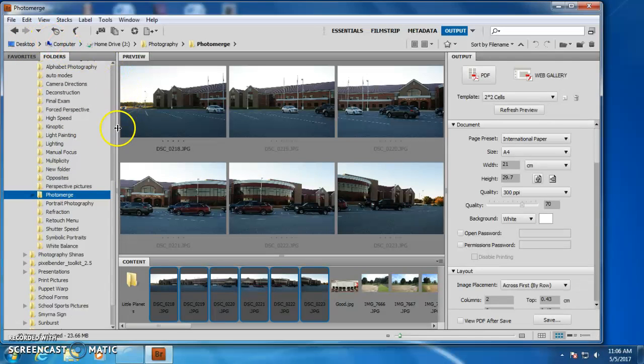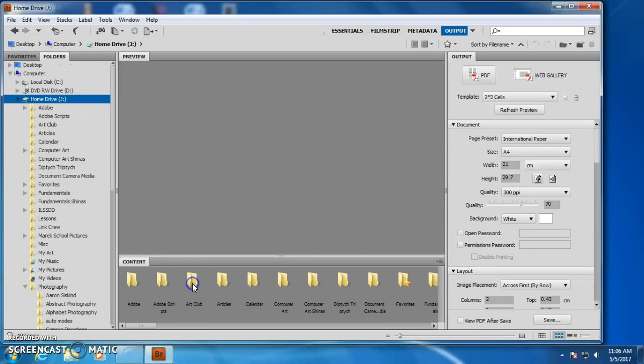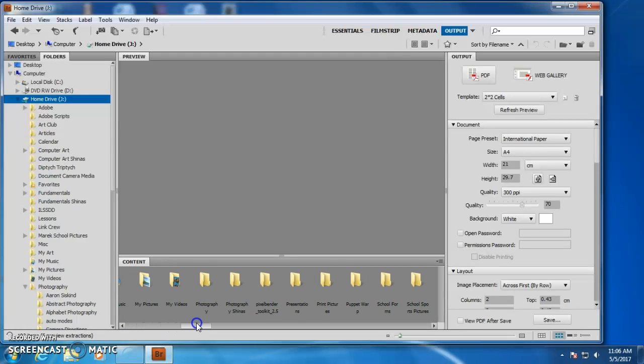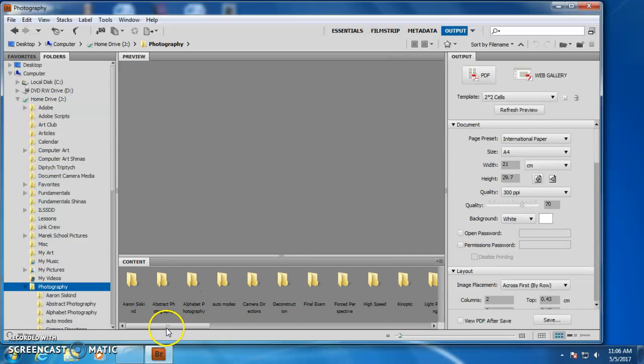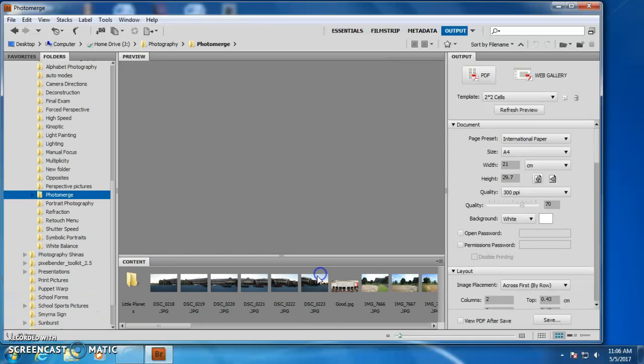It's laid out differently. You may remember this since we used this before, but I'm just going to go back to my computer, and you should have a slot for your home drive where you should have a folder made for this assignment. When I double click on home drive, it's going to bring everything up in there. I need to find my photography class, and then I have a photo merge folder from earlier in the year. And I have a folder in here with my little planet pictures, but let me show you how to first recreate that panorama. I'm going to use the school one for this example.